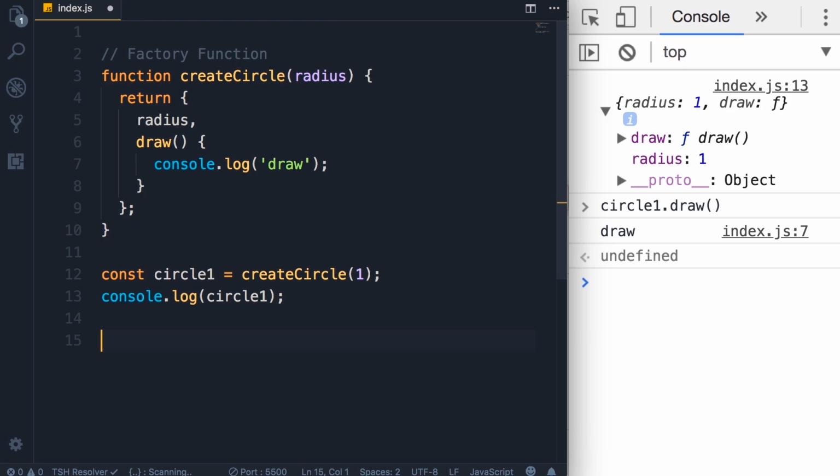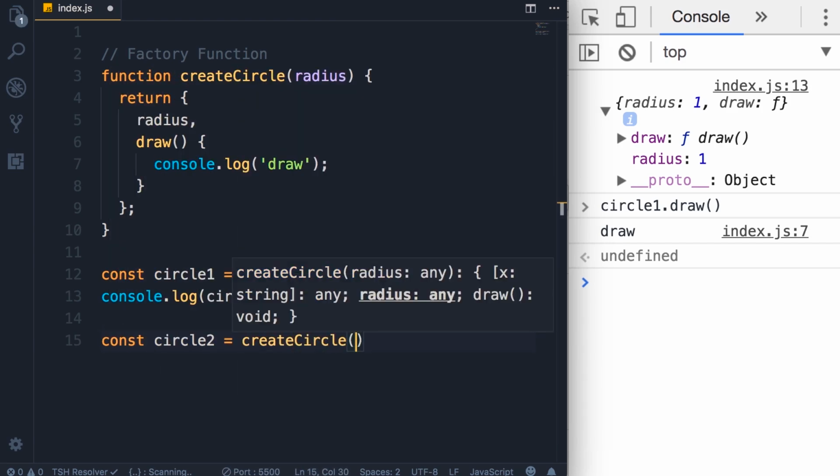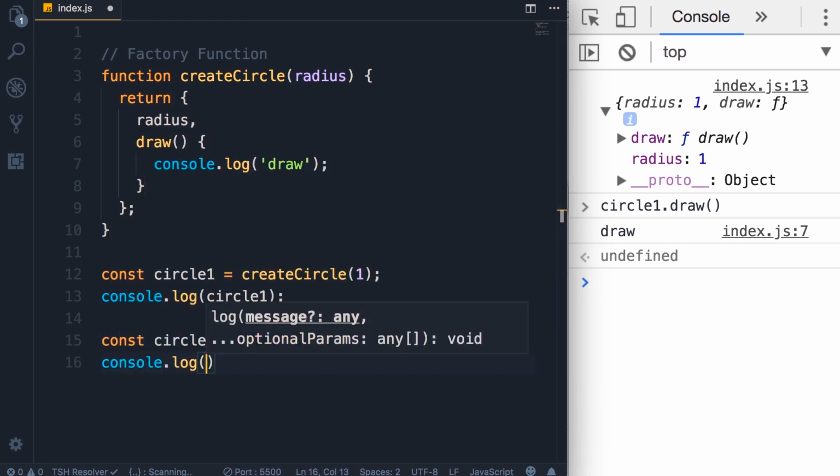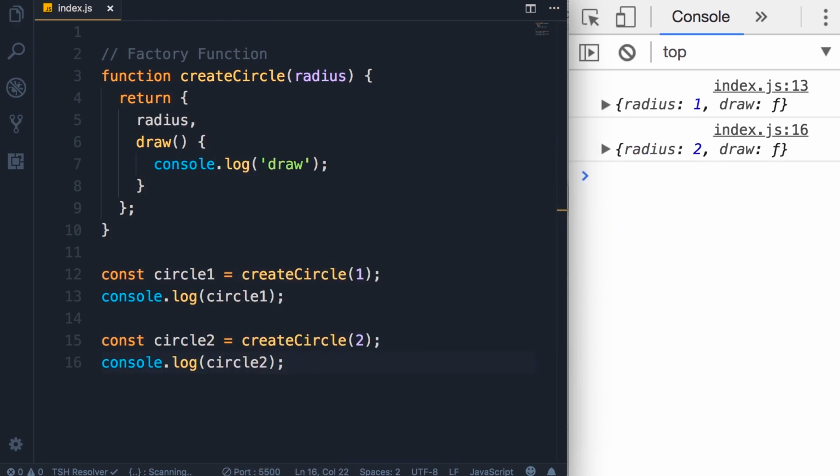So now I'm going to create another circle object, circle2, create circle. I'm going to pass 2 as the radius. Let's log this on the console, circle2, save the changes. Look, we have 2 different circle objects and a single definition of the draw method. So this is all about factory functions. But factory functions are not the only way to create objects. We can also use constructor functions, and that's what you're going to learn next.